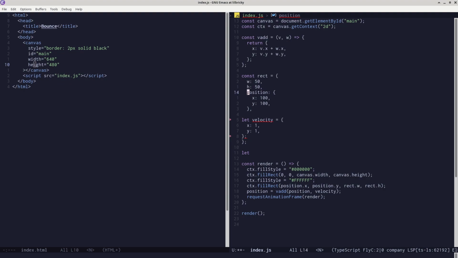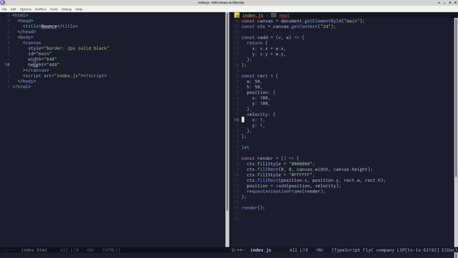Velocity. Just have to make some changes. rect.position.x, rect.position.y, rect.velocity, rect.position.